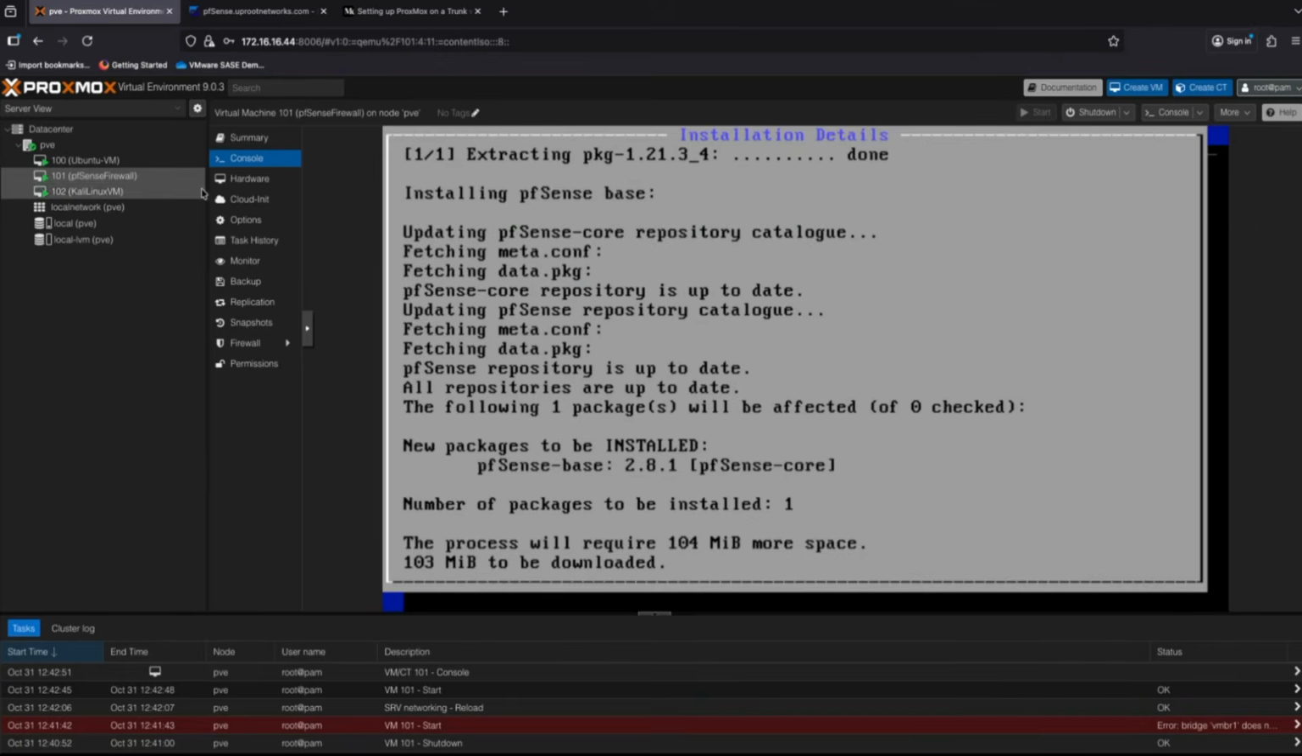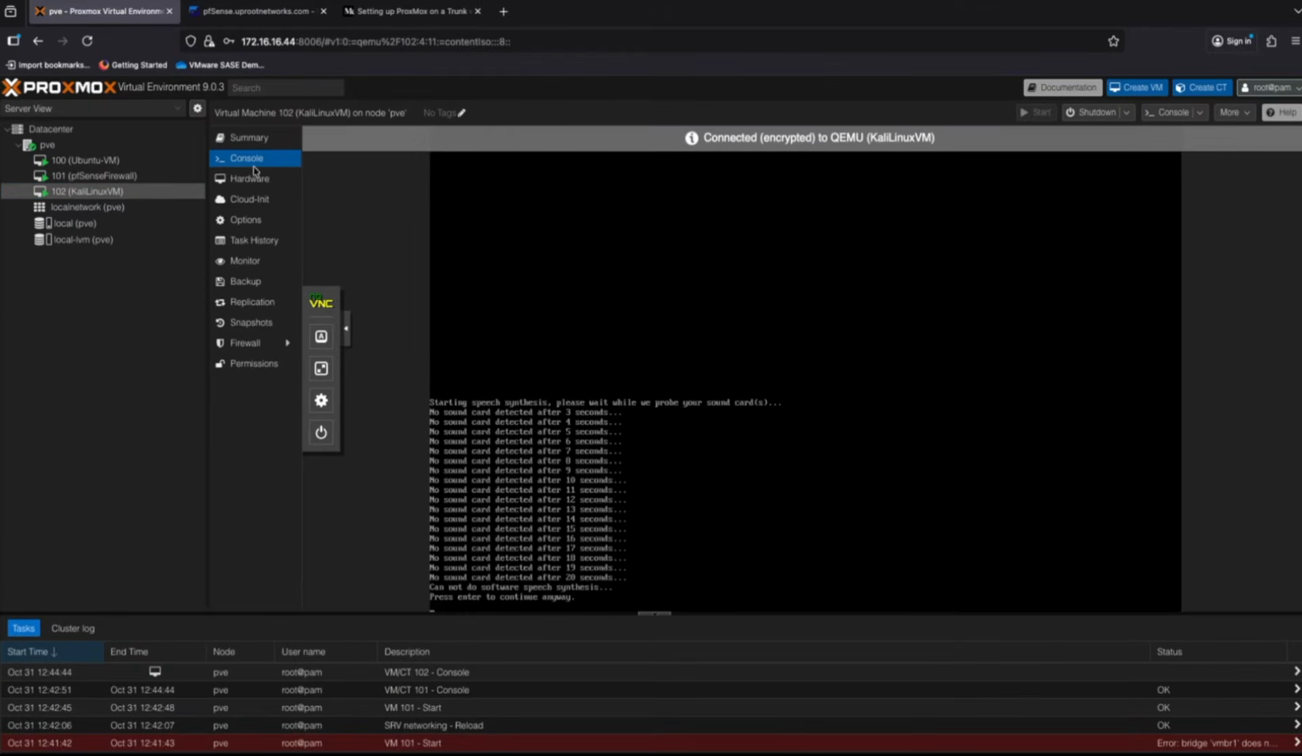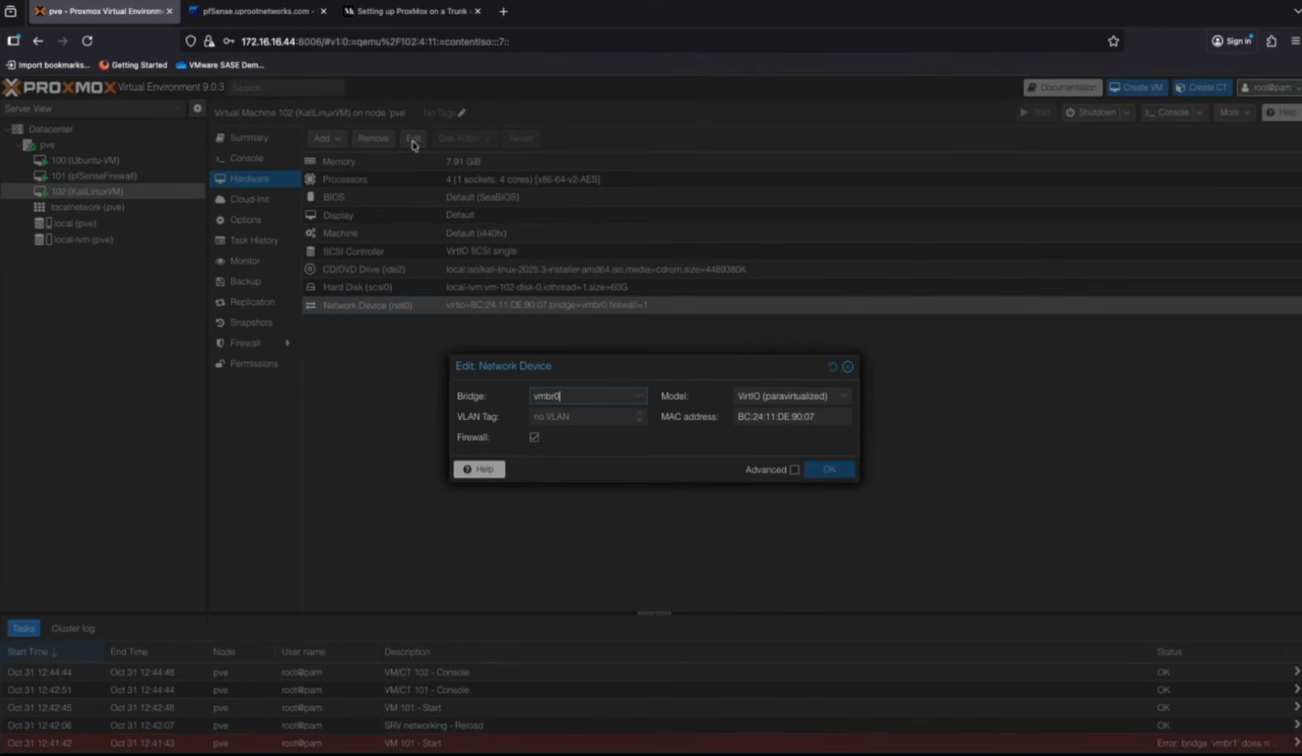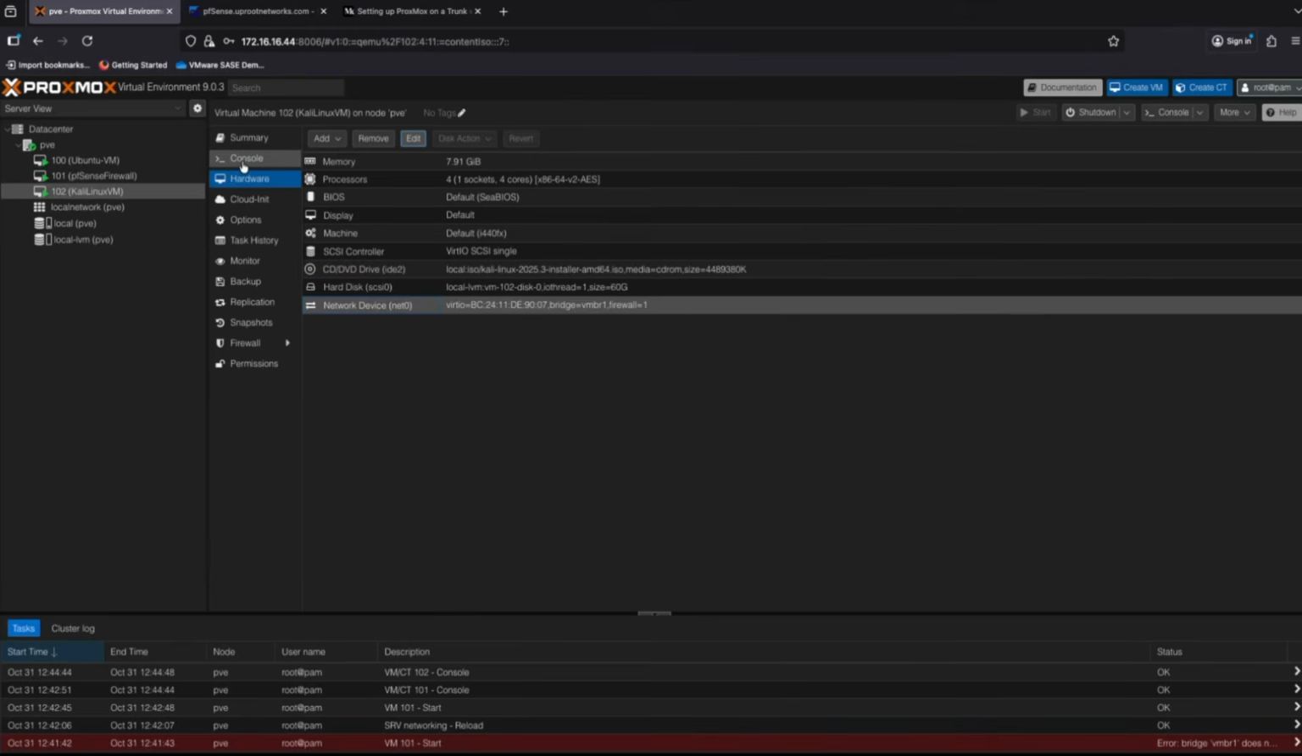While this is going on, I can go over to my Kali Linux VM, and what we'll do here is we'll go into the hardware, we'll go to our network device, and we're going to edit this, and we're going to move our Kali Linux VM to the new bridge, VMBR1. We'll click OK. And then we can go into the console.